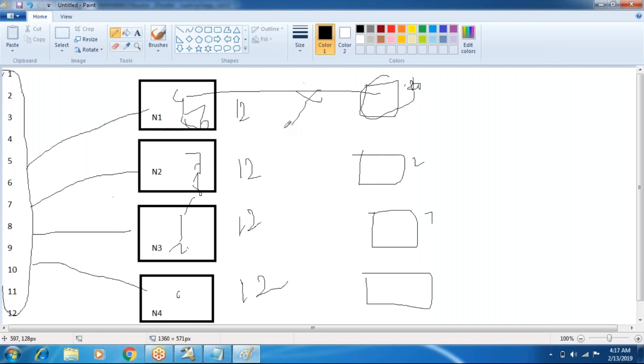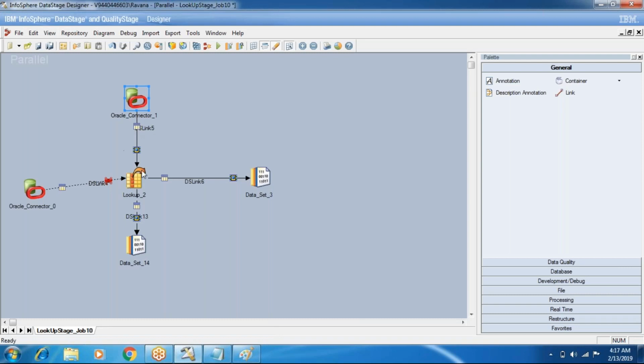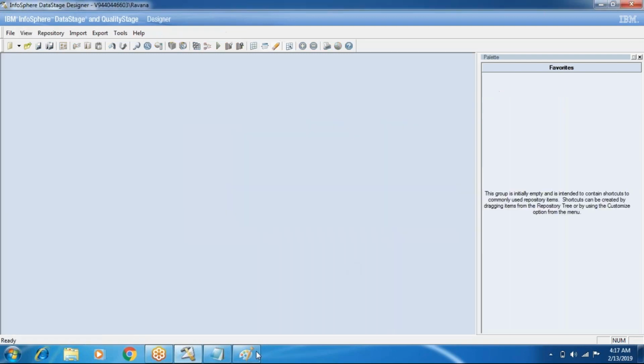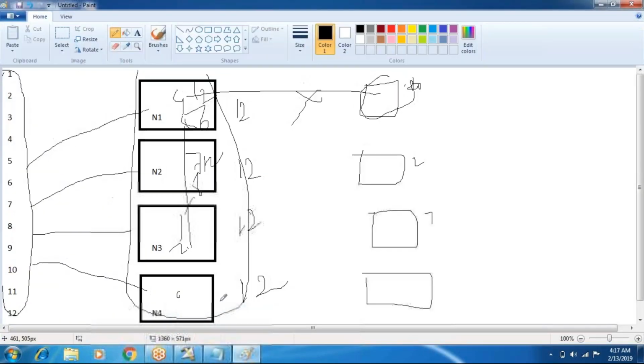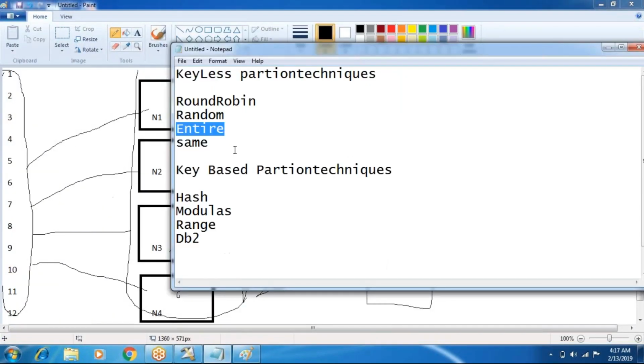The records get rejected. But if you use the Entire partition technique in the reference, all 12 records will be in each node. So whichever node does the lookup, the lookup succeeds and works properly. In that case only we use the Entire partitioning technique, in the lookup reference link. That is what Entire is about.